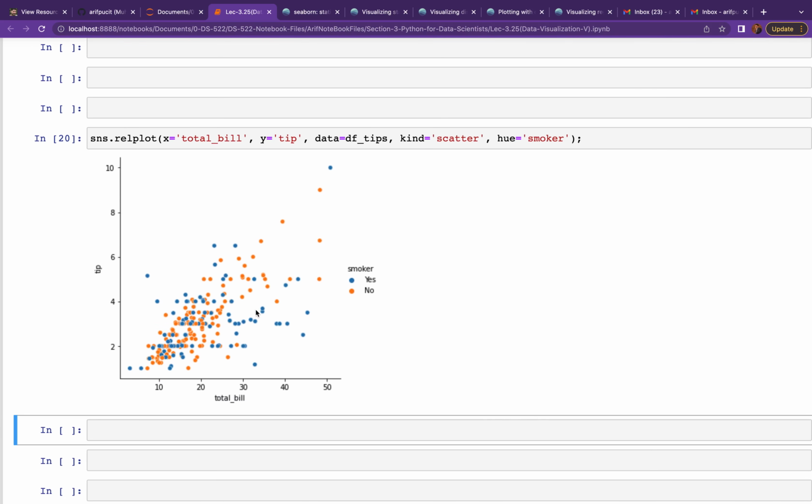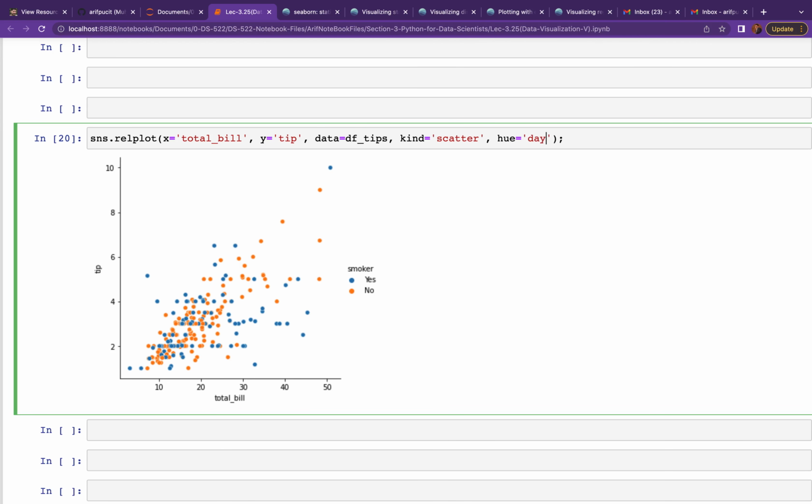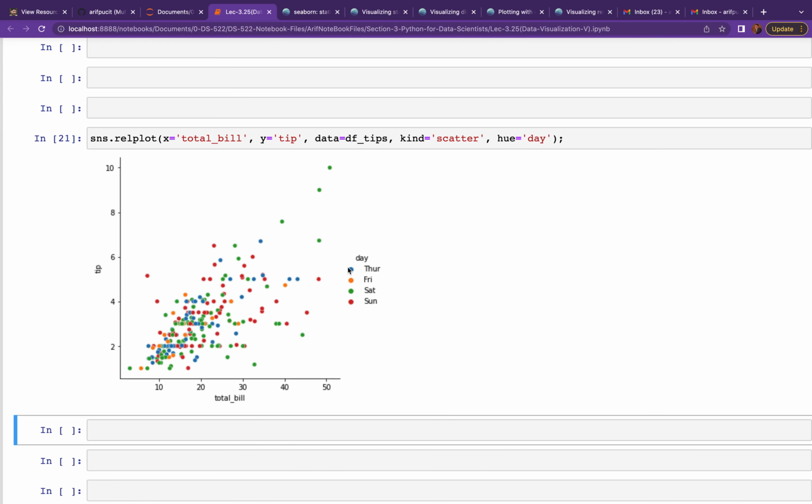The blue points over here now are the smokers, and the orange points are for non-smokers. So you can see that the maximum tip has been given by a smoker, and that is around $10. Great. Let me change this hue argument to, let's say, day, the day column of the data frame, and let me run it. Now you can see we have these data points for the 4 days in different colors: Thursday, Friday, Saturday, and Sunday.